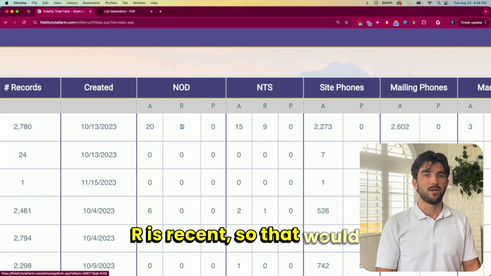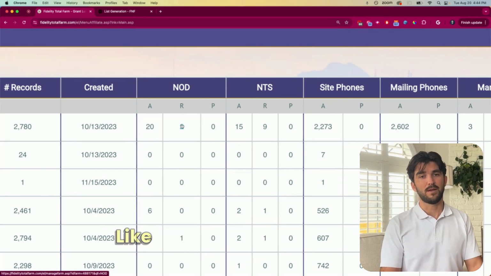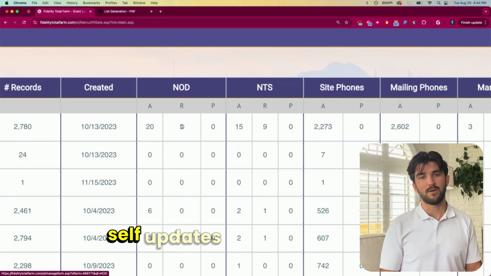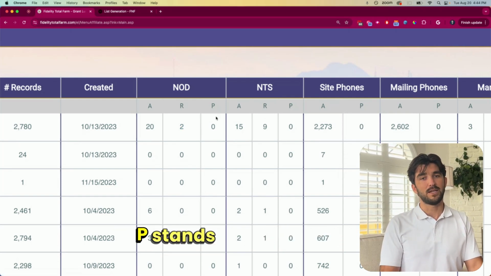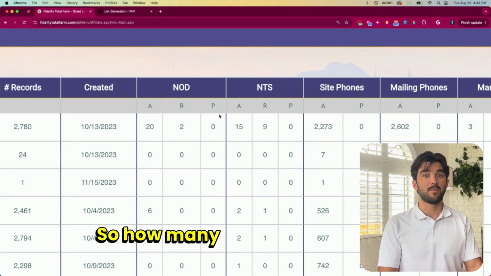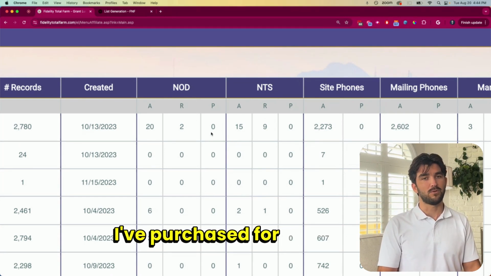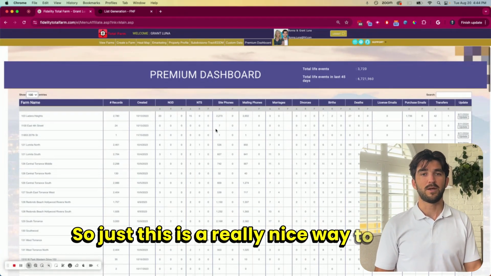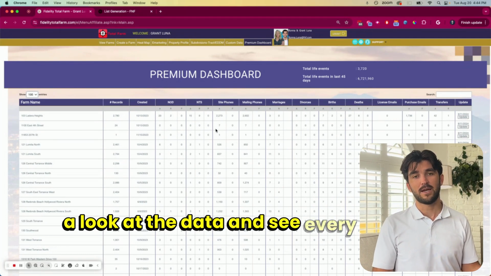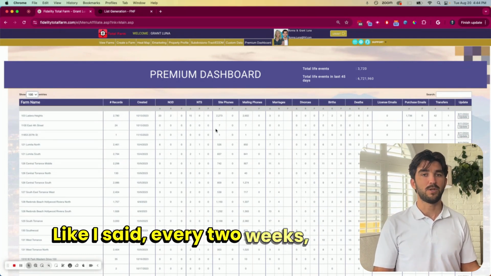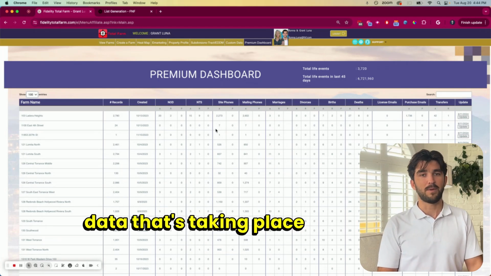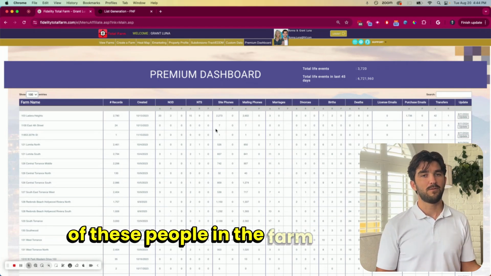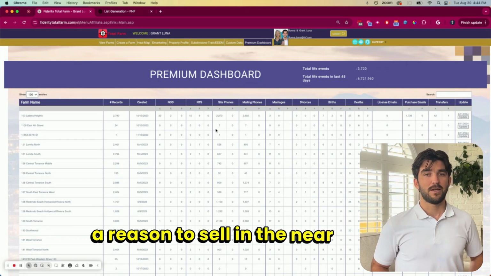R is recent, so that would be since the last update period. Like I said, Fidelity Total Farm self-updates every 2 weeks. P stands for purchased, so how many notices of defaults I've purchased for this farm, and I'll show you how to do that shortly. This is a really nice way to take a look at the data and see every update period, every 2 weeks, any premium data that might indicate some of these people in the farm might have a reason to sell in the near future.